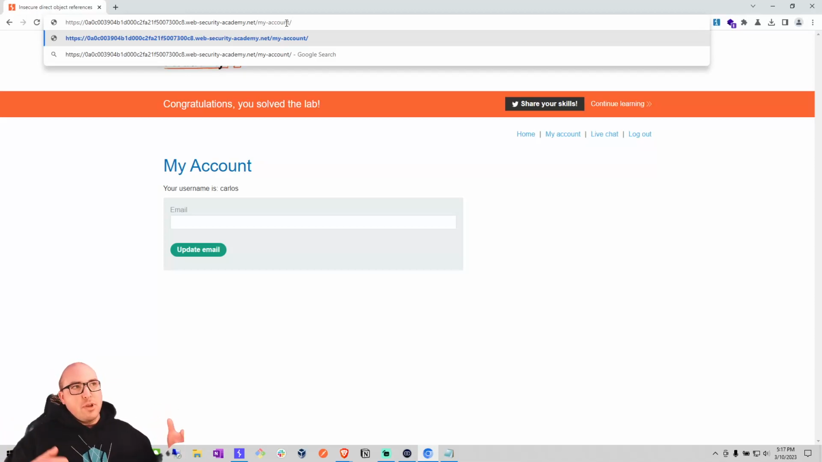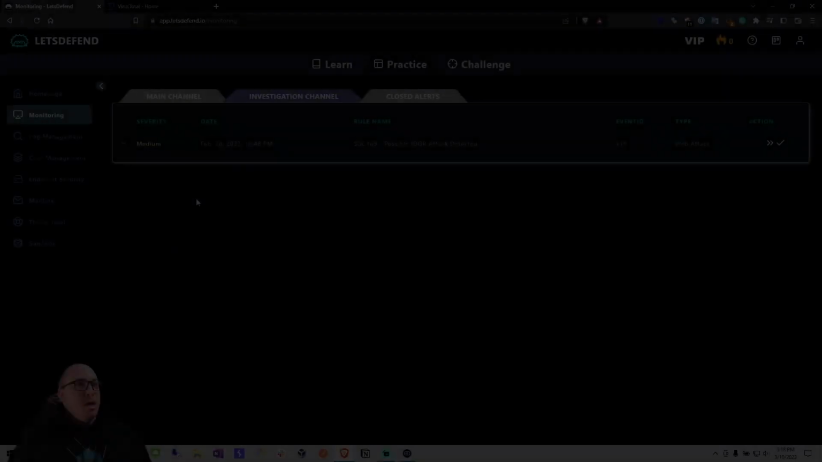Like I said at the top, remember that just because you see a direct object reference doesn't mean it's an insecure direct object reference. You have to pair that with an access control vulnerability to make it insecure. So with that, let's go ahead and hop into Let's Defend and investigate an alarm that's come in there.